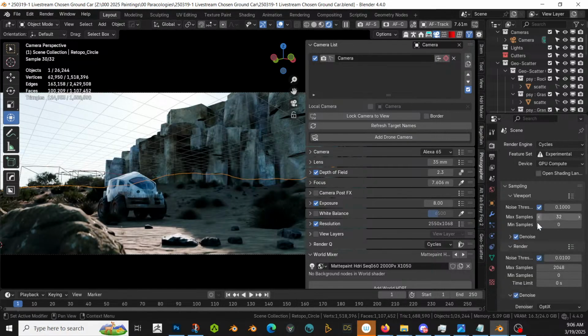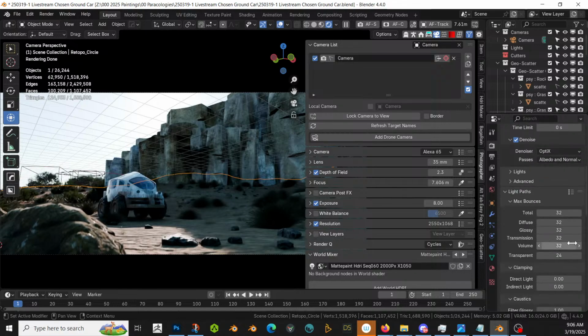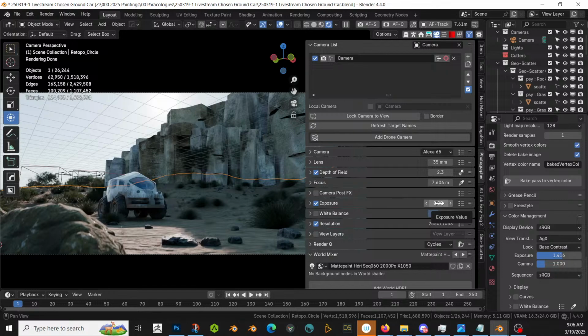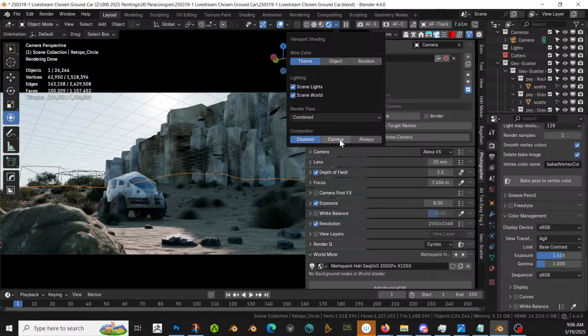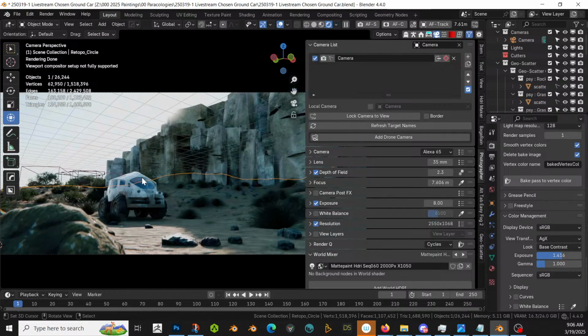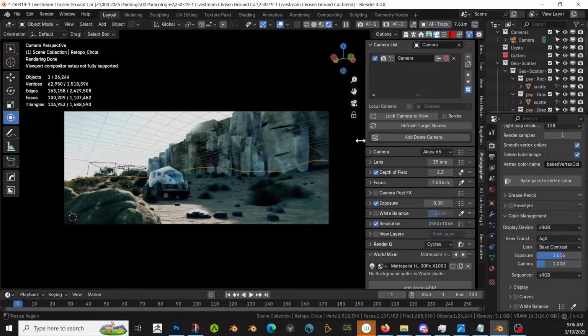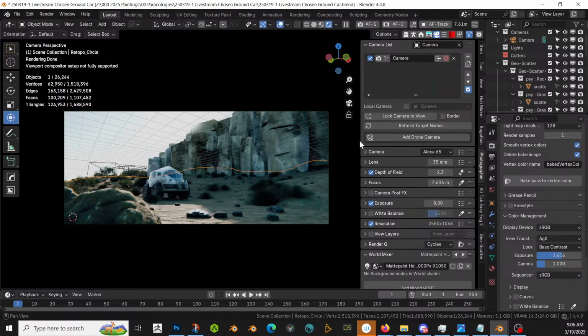We're going to change our max samples to 512. Our bounces to 16. And our high contrast to base contrast. Better. We've already changed our exposure to 8. That feels pretty good to me. I think we'll leave it there. And we can turn on compositor for the camera. Yeah, that should be all right. Simple, but I like it. It should be fun. And, you know, we're just about time.